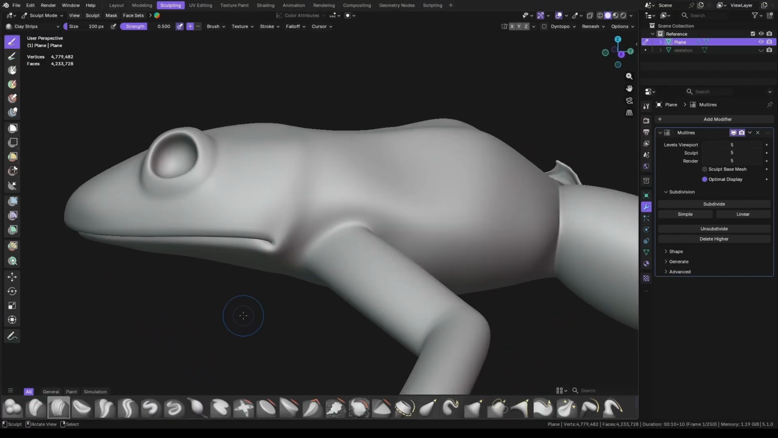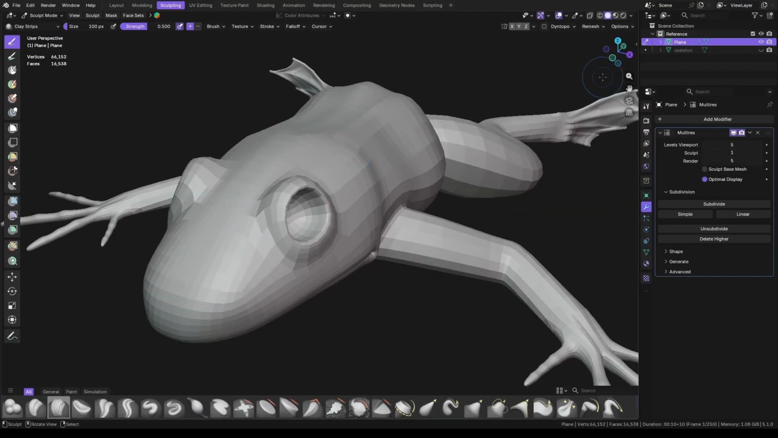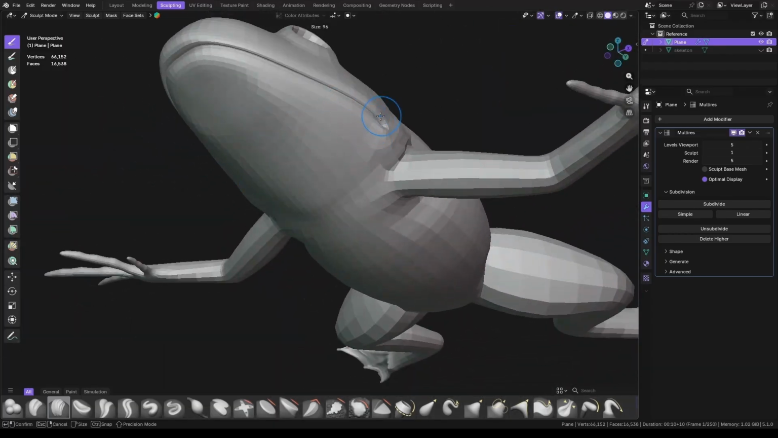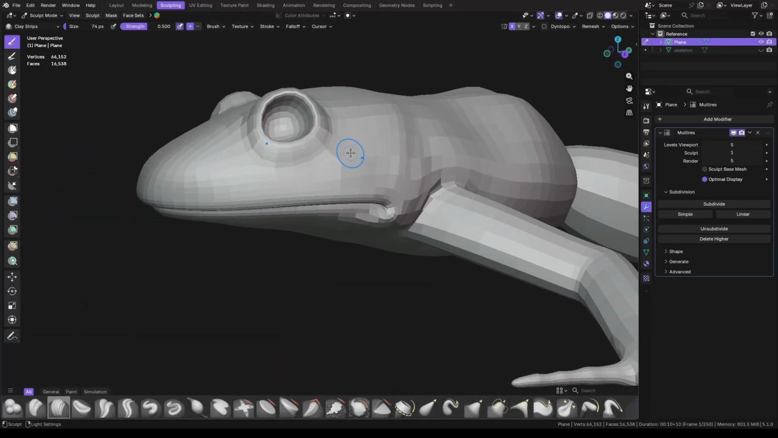My name is Savvy from SAanatomy.com, and for this video we're going to be working on a frog. So get your drawing pads ready, or whatever you're using to work on your 3D models, and let's get started.